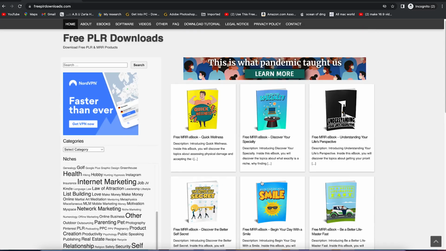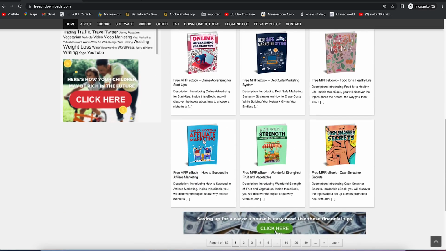So all the books you see here are free to use, to even amend or to reshare or to sell on different platforms. They are copyright free and nobody is going to come after you. They have 3 different kinds of PLR and MRR products. Okay, so you can come here and select any book. In my own case, I'm going to select this book, How to Succeed in Affiliate Marketing.